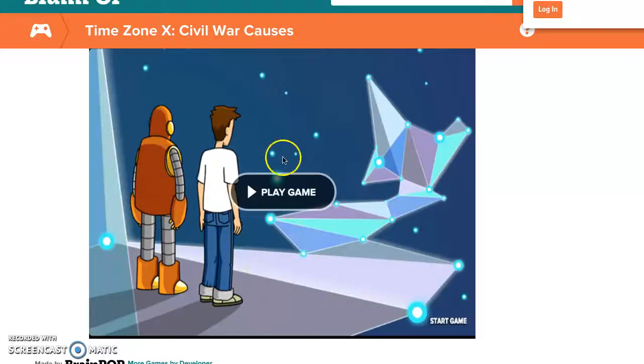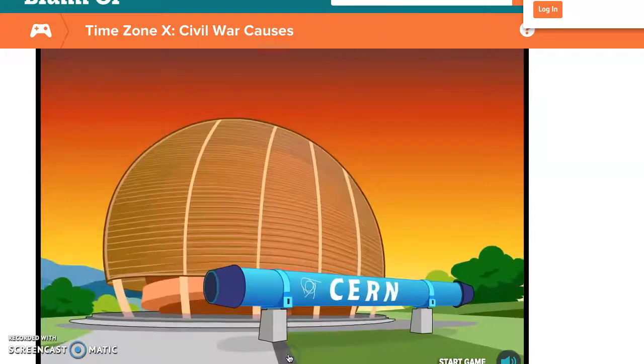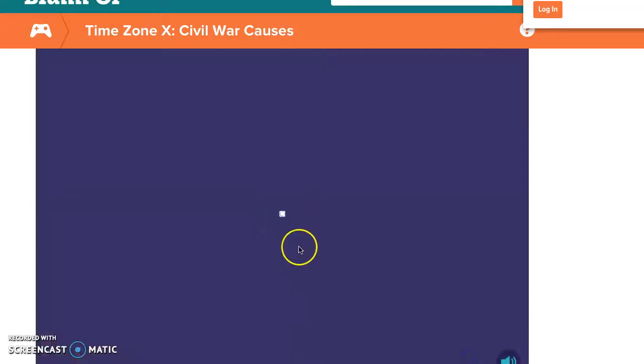This is the directions for how to play Timex. It's a BrainPOP game. And you are putting the events, you can watch the start or you can just hit start game.